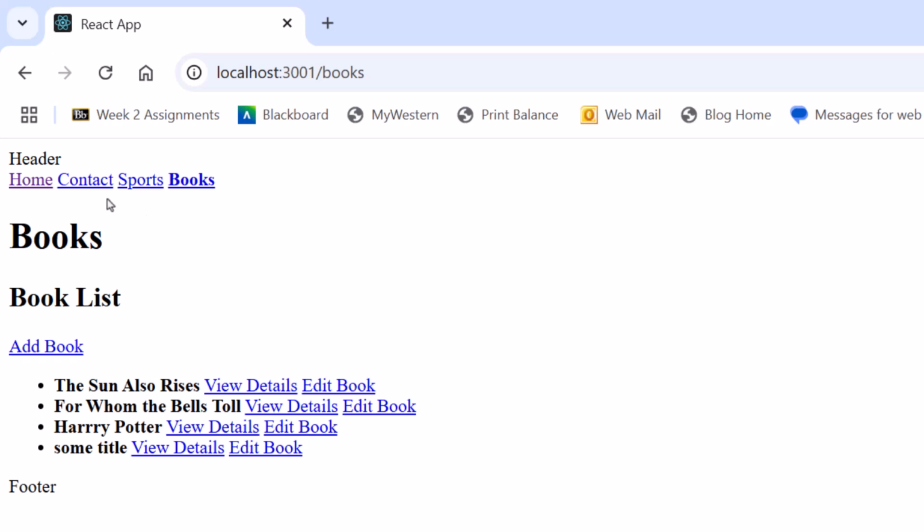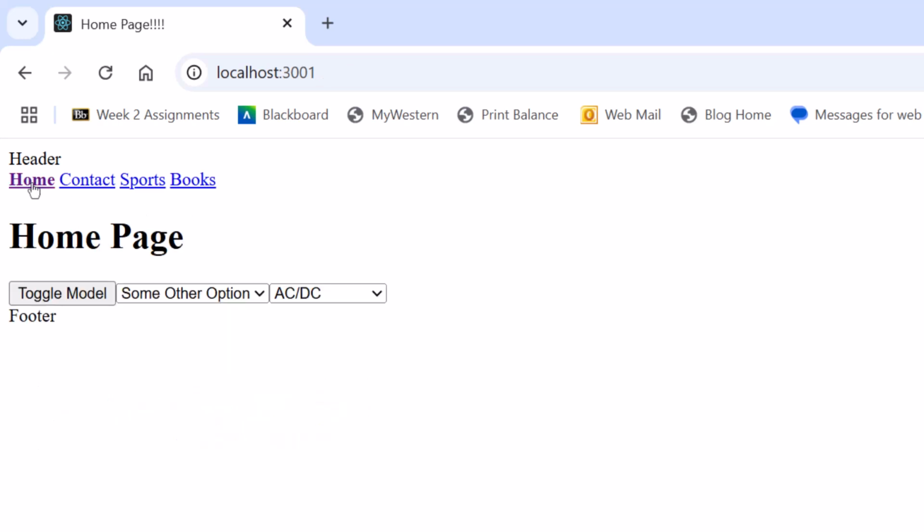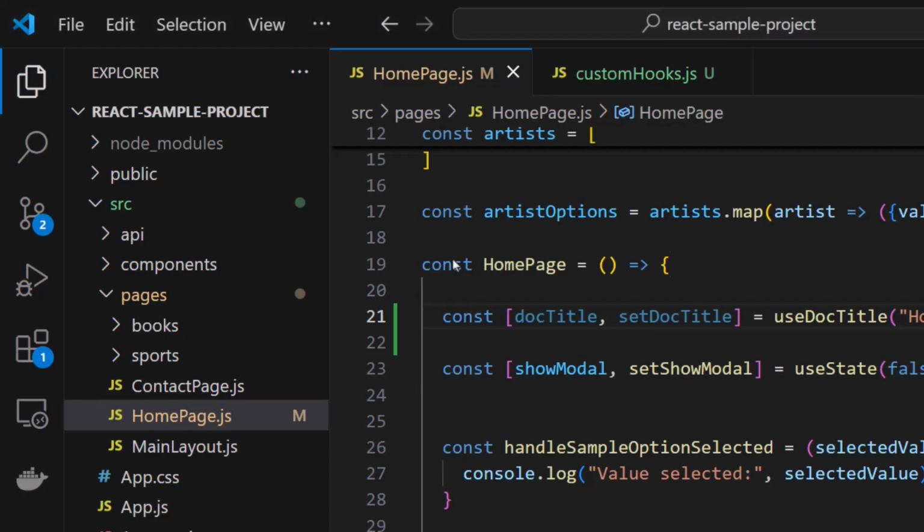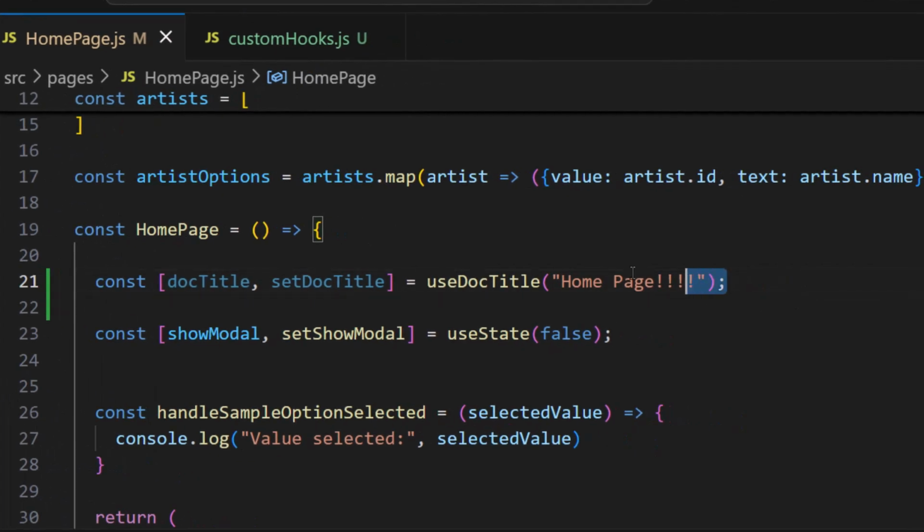I'm on the books page right now, but if I go to the home page, there we go. You can see that it updated the title bar, and it's using our custom hook. So this would be the code that we would put in all of our other pages, and that makes it a reusable component.